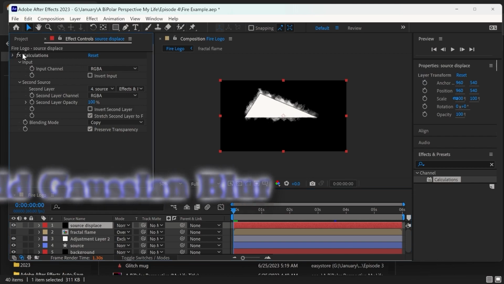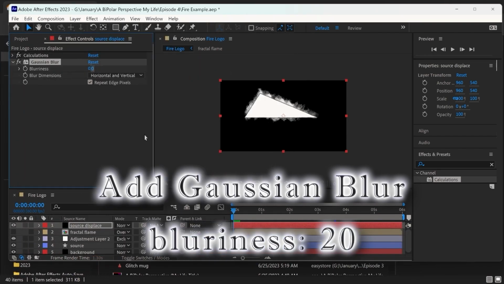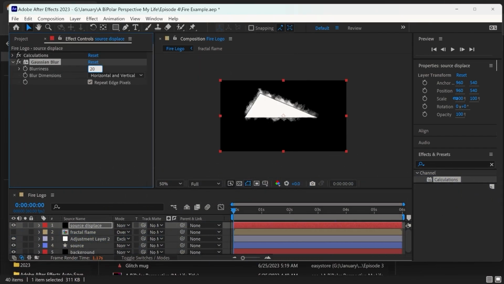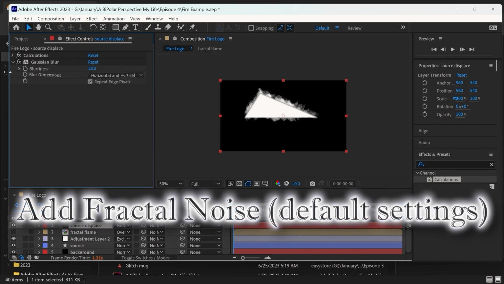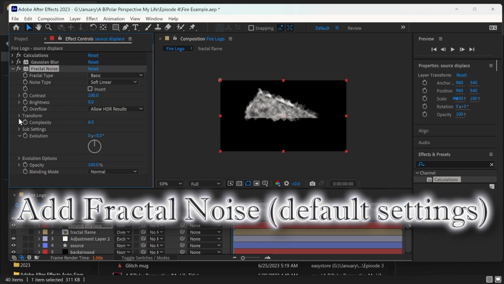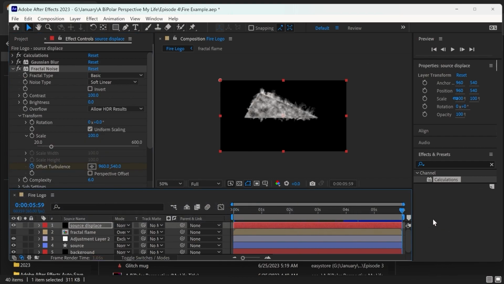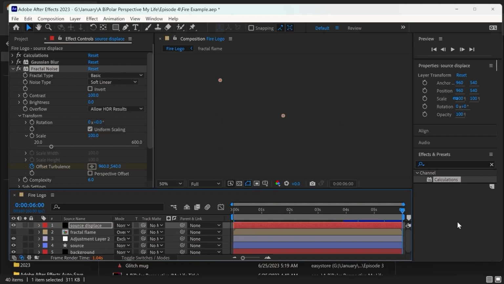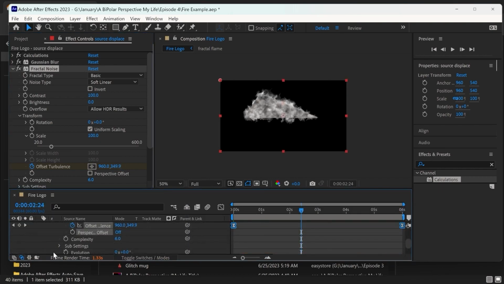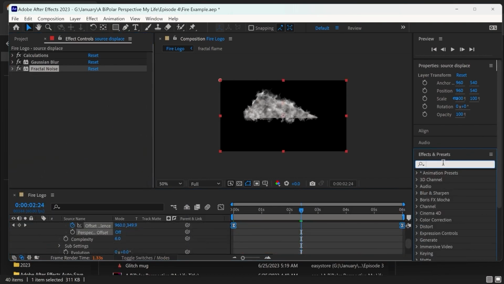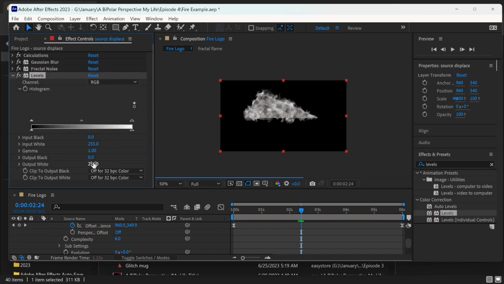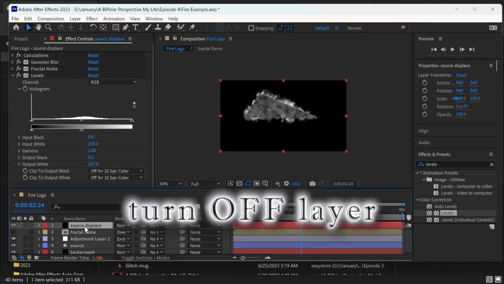Once that's done, we want to add some more stuff to this layer. We want to add a Gaussian blur and sharpen, Gaussian blur round up to 20. We want to add a fractal noise. Everything's default, but we want to make sure that this is always moving. It cannot be stagnant. This is fire, especially with fire. My God, it'd be weird, right? Just frozen in place in time. So we want to go down to 0. Now we want to put a levels effect on here. Type in levels. We want the white to be 127, exactly halfway. So that's that. And then we want to turn off this entire layer. We don't need it anymore.